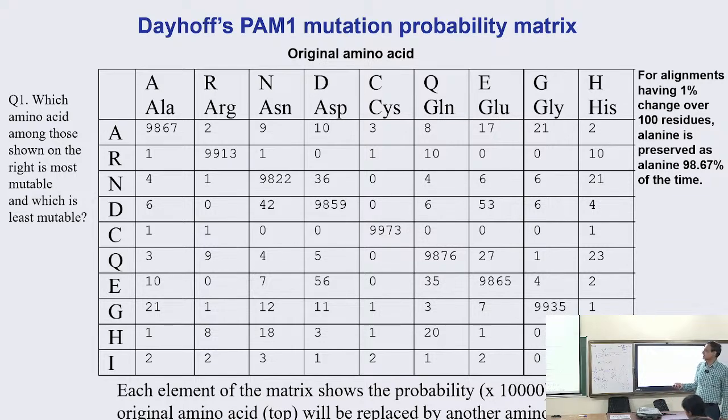So, this is actually probability of arginine. Probability of alanine given the original amino acid arginine, or ancestral amino acid arginine. Okay, so now you understand this matrix.